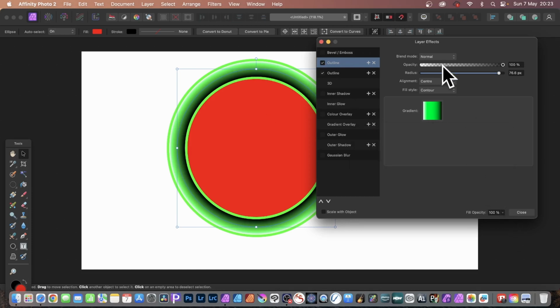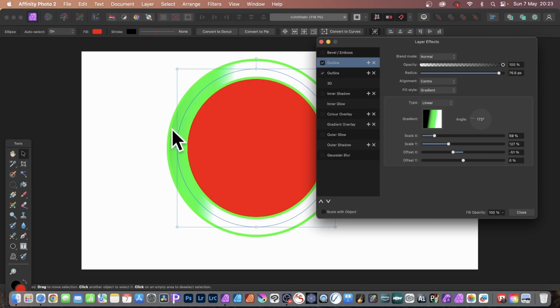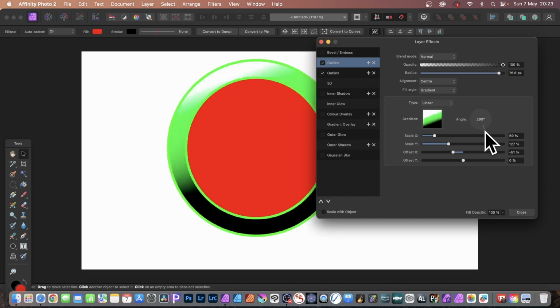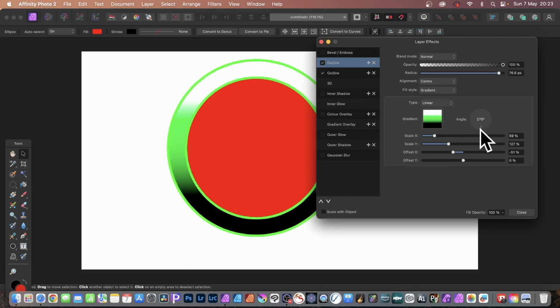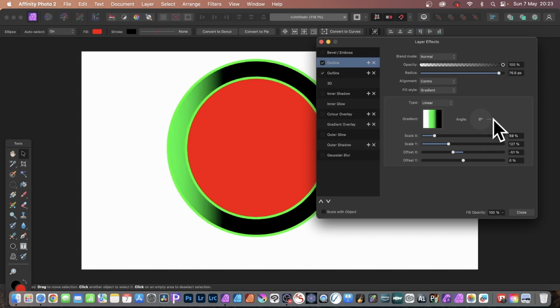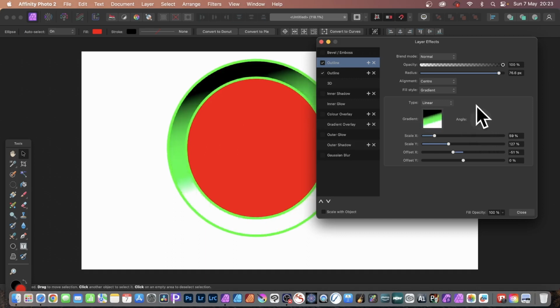Now, what you can also do, of course, you can add gradients as well. So you've got a gradient. This time it goes around the edge. You can see this one's linear, and you can change the angle. So you can just change that. Now, you'll notice it slightly stops: 270, 315. If you hold down the Alt or Option key, it will move freely, so you can just see it move around there.